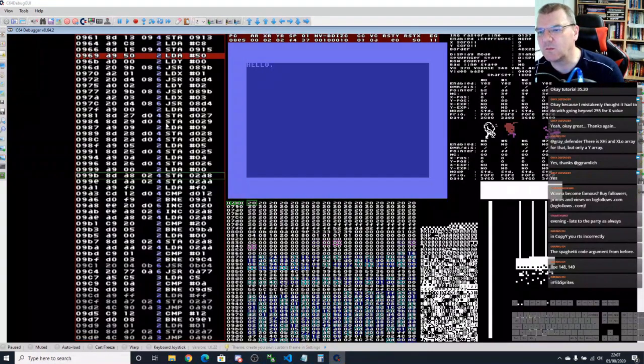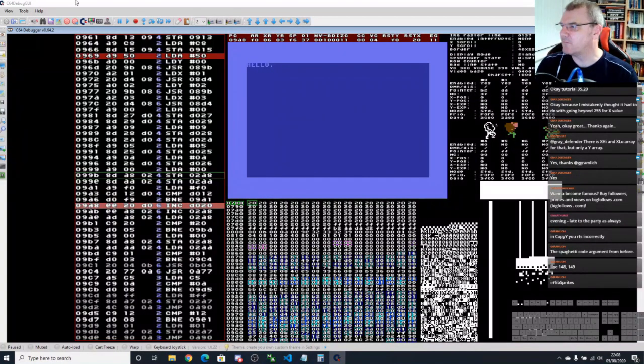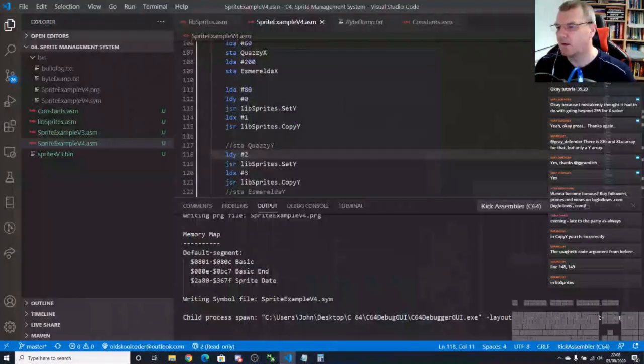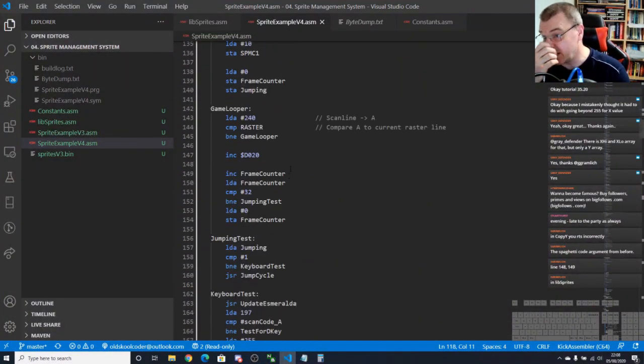That worked. Okay, so where's our there? So let's put a breakpoint there. F11. Right, let's check that the sprites are actually going on the screen, because I think that's right.